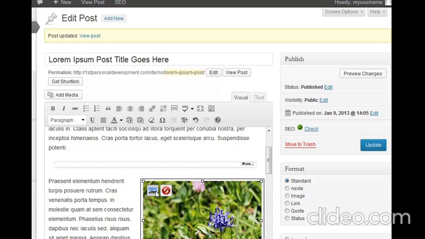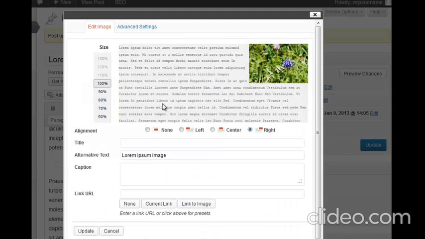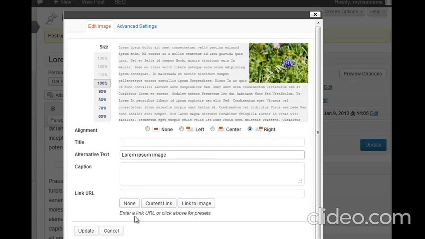One gets rid of it. Don't click on that because you have to go through the whole process again. Edit image, and that brings up an editing box. There you can see the alt text to put in. Link URL. Link to image. So what that'll do, it's got a small image in the post and a larger one that it links to. That's good for SEO purposes.